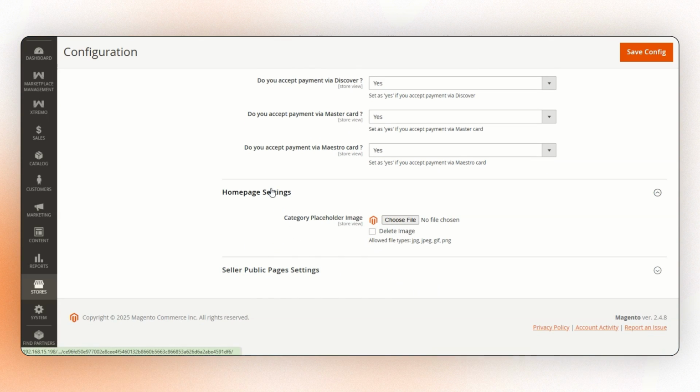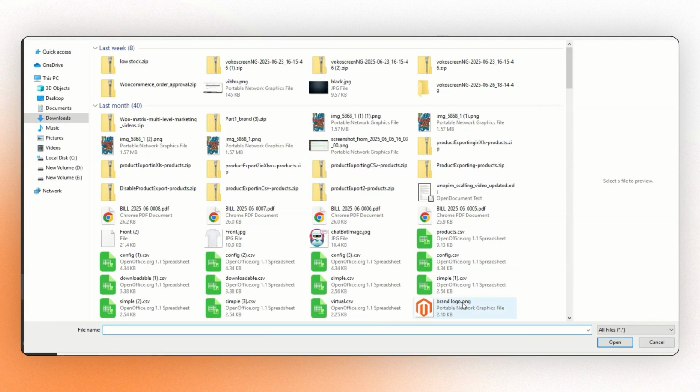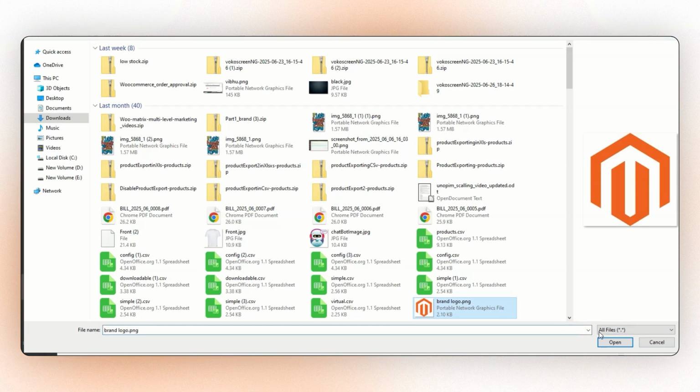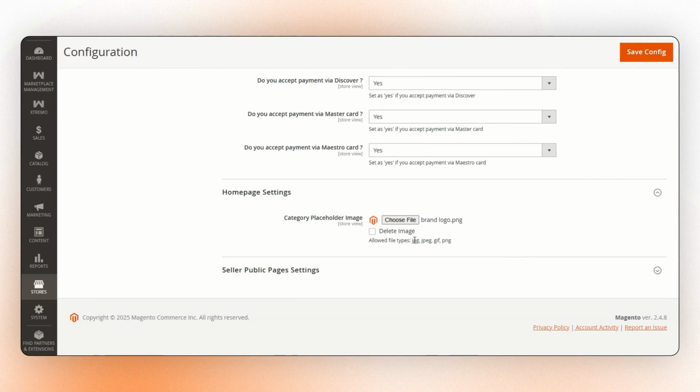Here you will see an option called Category Placeholder Image. The admin can add a placeholder image for the categories by clicking on the Choose Files button, then selecting the image you want to add and clicking Open. Your image will be uploaded successfully. Only the following file types are allowed: JPG, JPEG, GIF, and PNG. The admin can also delete this image by clicking on the checkbox.